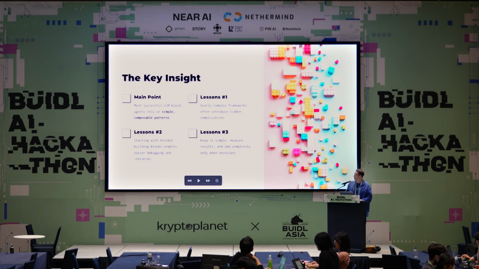So we see a lot of frameworks in the space, and there is an interesting thing that most successful LLM-based agents are actually relying on really simple composable patterns, but not on sophisticated frameworks. So there are 3 lessons that we will be exploring, and I will conclude in the beginning.